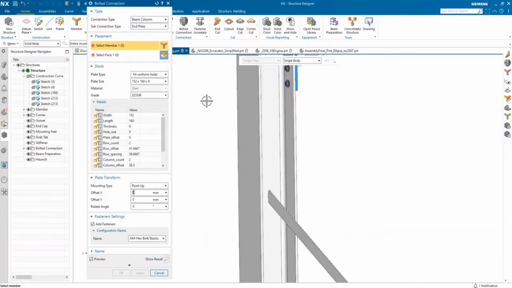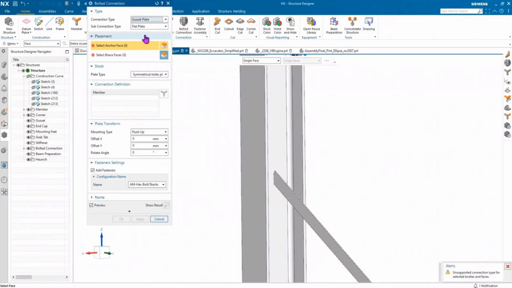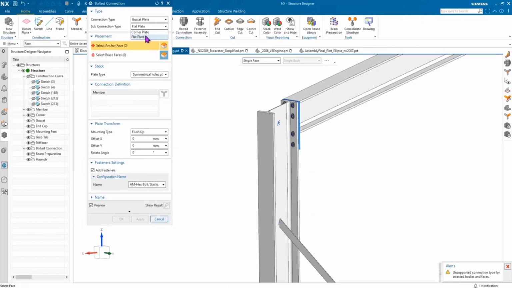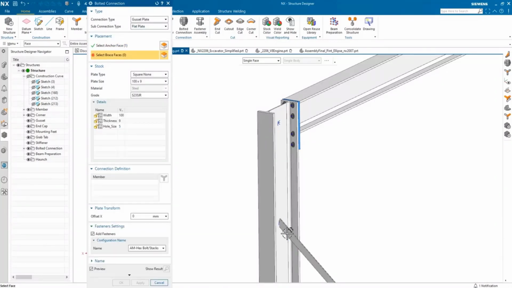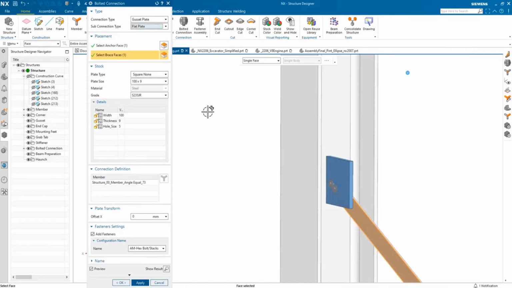A new bolted connection that we have added is this diagonal member case. So I'm going to change my option one more time to a gusset plate, where we can do either a corner plate or a flat plate. And a corner plate, it's really the same thing, but we just ask you for one more input on another face to cap both of the sides off here. I'm going to do a flat plate, simply pick face one, face two, and it's going to give me just a generic square out of the box.